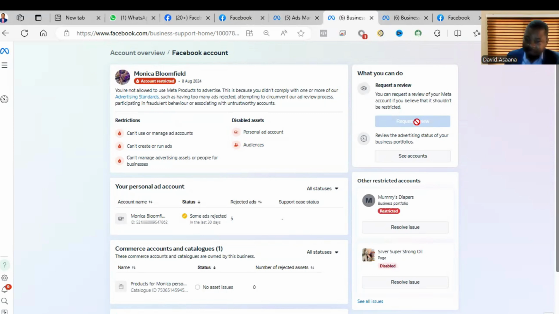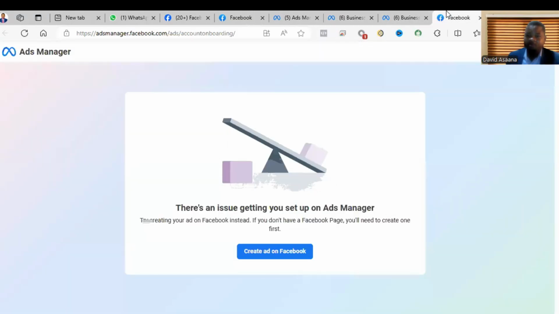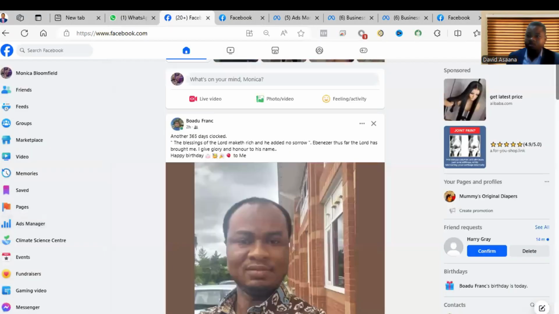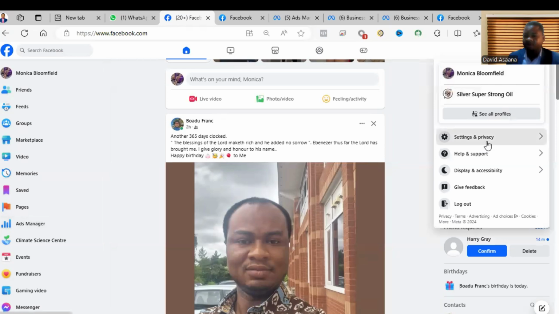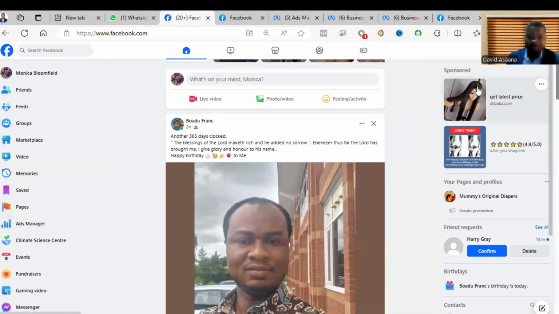Now you click on request review here. You will be asked to confirm your phone number and your email and to submit your ID card. Now, before you submit your ID card, make sure you do this. You will come to your Facebook profile, click on your profile picture at the top right hand corner, go to settings and privacy. From settings and privacy, go to settings.